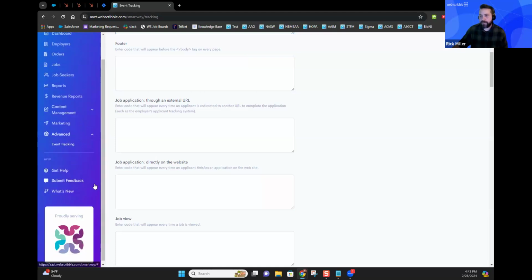So the get help, the submit feedback, and the what's new. This is how you get in touch with me and our support team. The get help option, when you click on it, will open your native email client and allow you to send an email to me at help@webscribble.com. You can always email me directly from your email inbox if you'd like, help@webscribble.com, and I'd be happy to answer your question as quickly as possible.